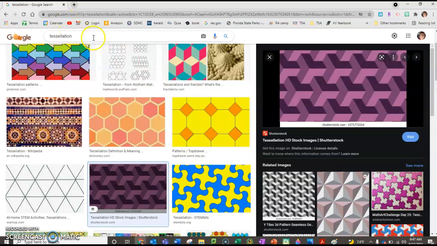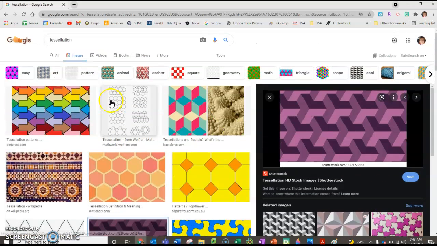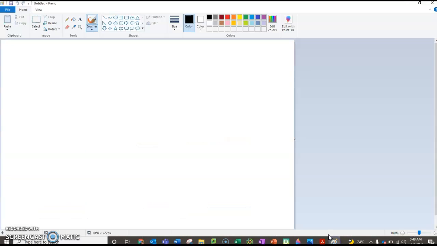So if you just type in tessellations, there are tessellations that you can look at to give you some idea. And that's what you will be doing when you do your own tessellation tomorrow. So today, what I want you to do is go into Paint. We're using the polygon tool, the flip and the rotate. Up here in the shapes, it's the sixth one over. It says polygon if you put your cursor right on top of it.